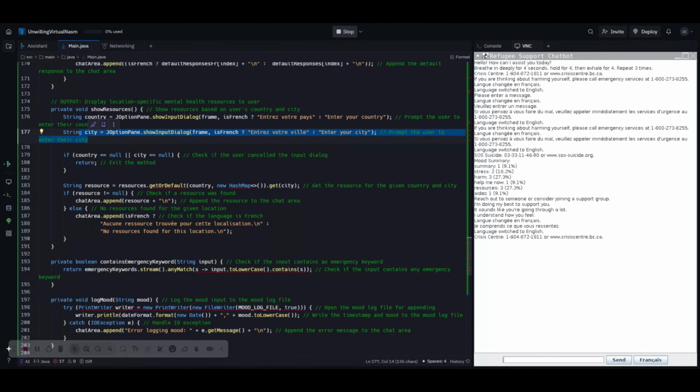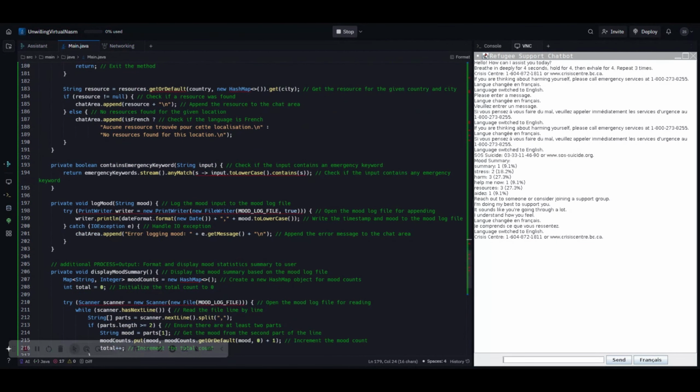However, if it's not, so you see if the country is null, this conditional operator checks to see if the country and city are valid or invalid, immediately returning and stopping resource retrieval and displaying an error message. So if I said resources, and let's say I said lol, it's going to say no resources found for this location. So those locations aren't in the system, so it's going to give me this error message, and I have to do it again in order to find some resources that actually match a certain country.